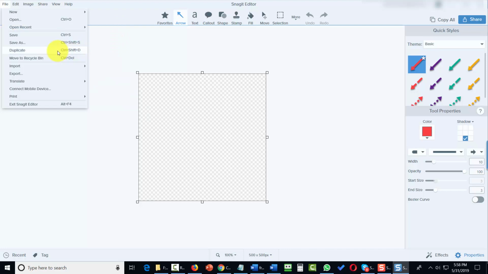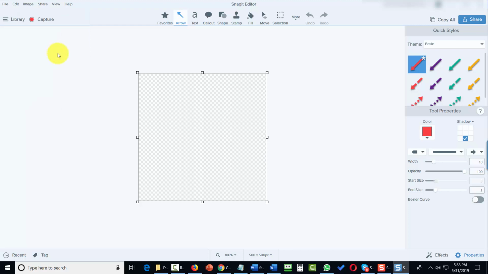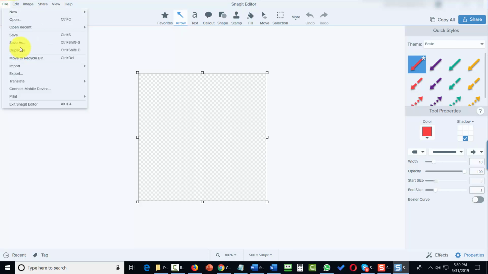The file command allows you to duplicate a capture. So if you're working with something and what you want to do is you want to duplicate it so you'll have it for later, you can click this duplicate button. That's going to duplicate what's on your canvas, and then you can save it as another file.